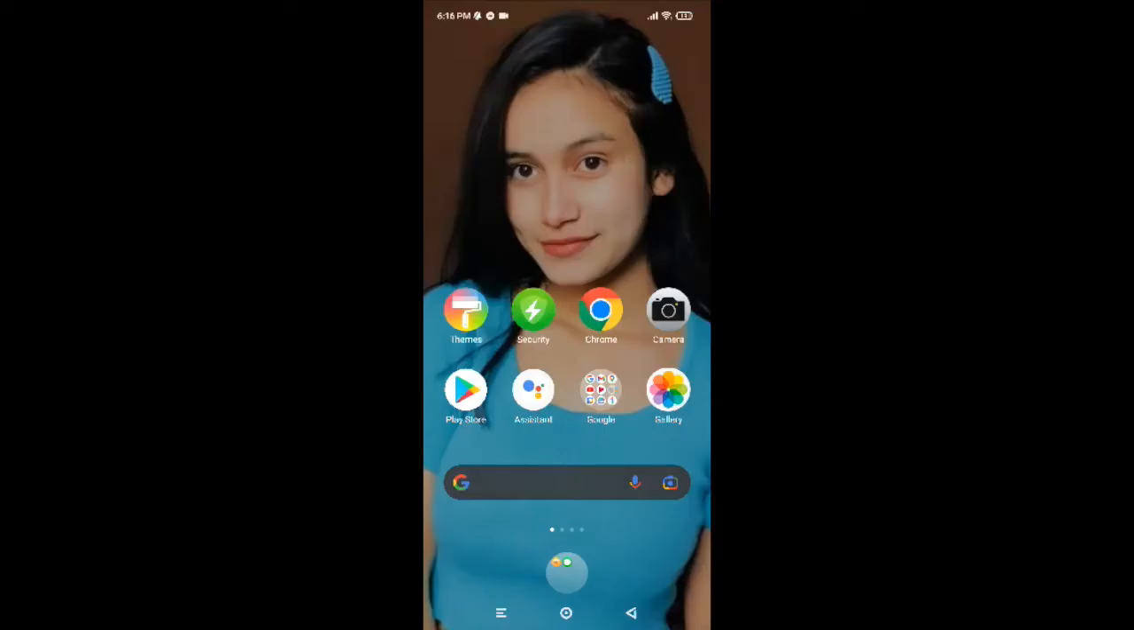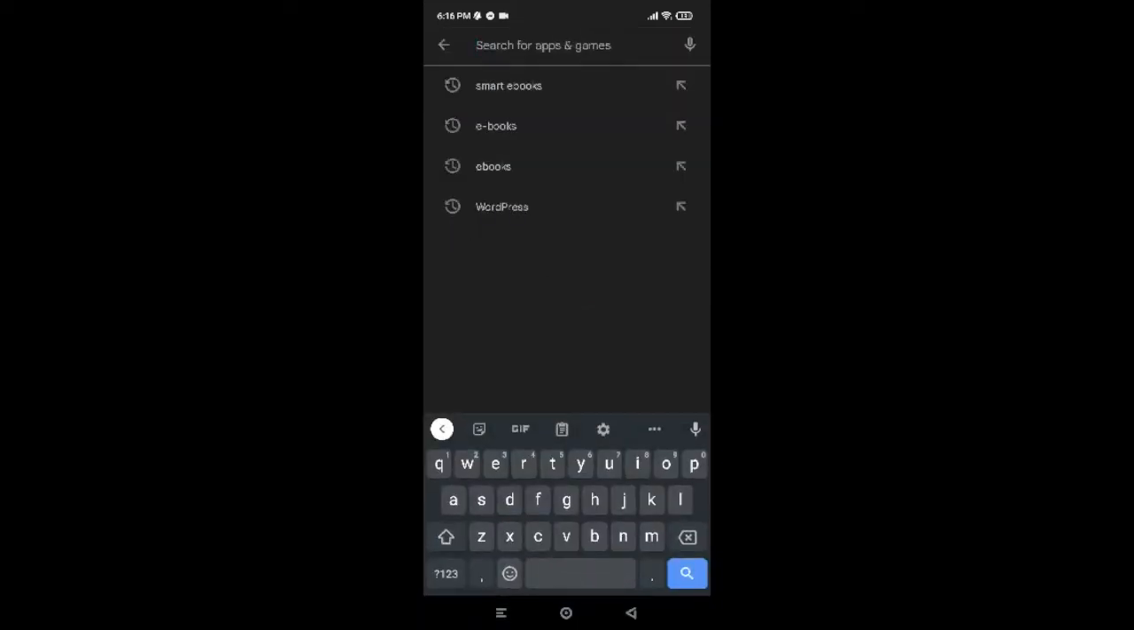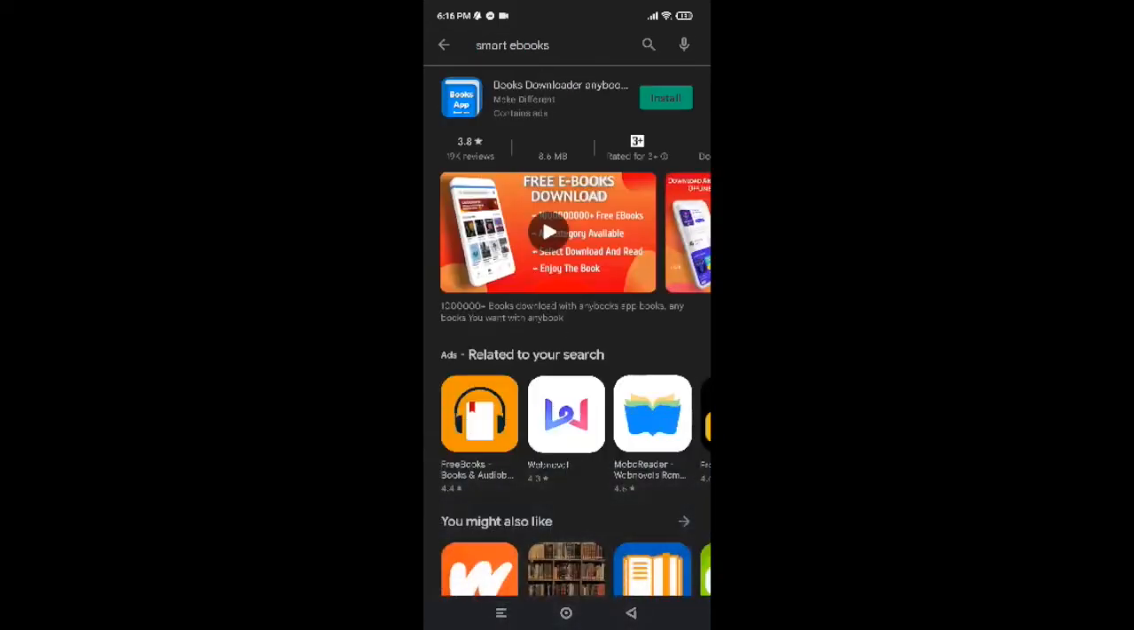Now, in order to install and download ebooks, first of all tap on Play Store. After tapping on Play Store, you will be provided with this interface on your mobile screen. So go ahead to the search box and search for ebooks. While searching, you have to type smart ebooks in the search box. After you tap smart ebooks, the ebook app will be presented on your screen. Tap on the green install button on the top right corner in order to install this app.